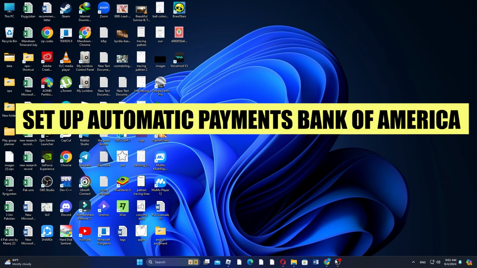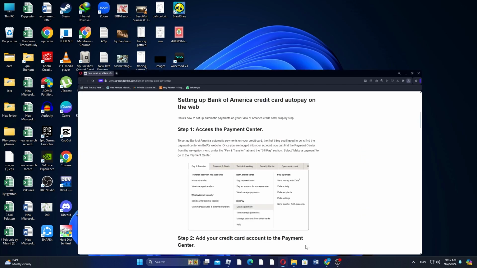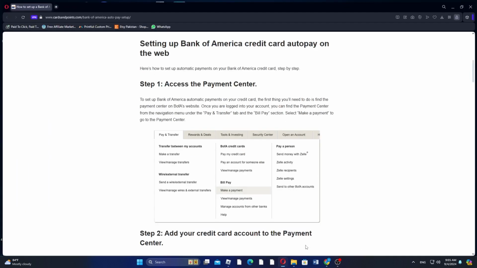How to set up automatic payments for a Bank of America credit card. I'm going to show you how you can easily set up automatic payments for your Bank of America credit card. Start by logging into your Bank of America online account.